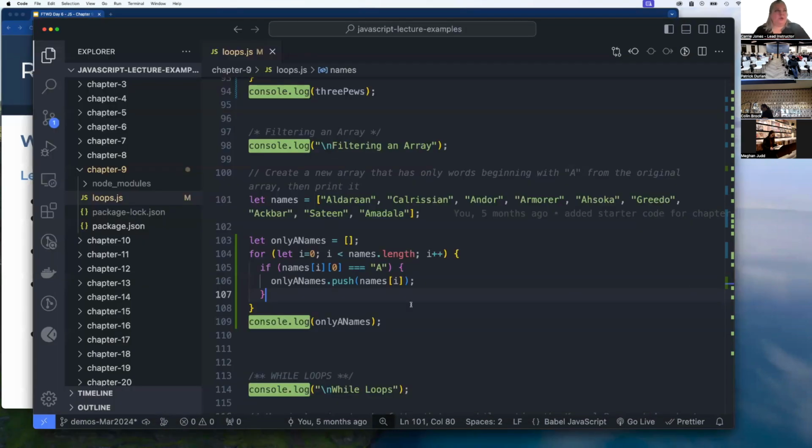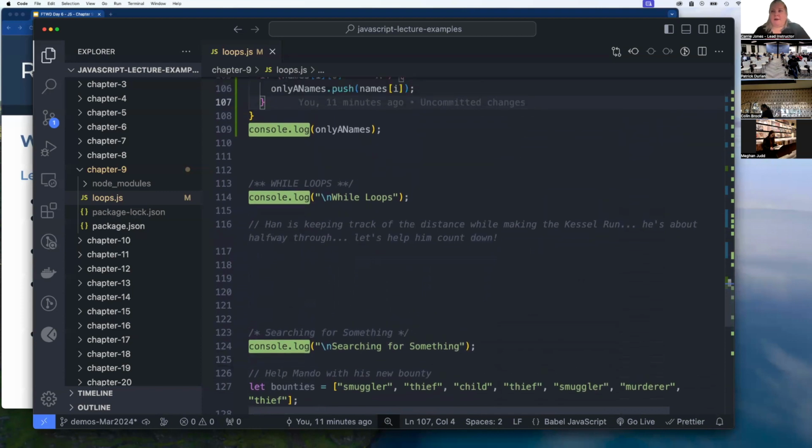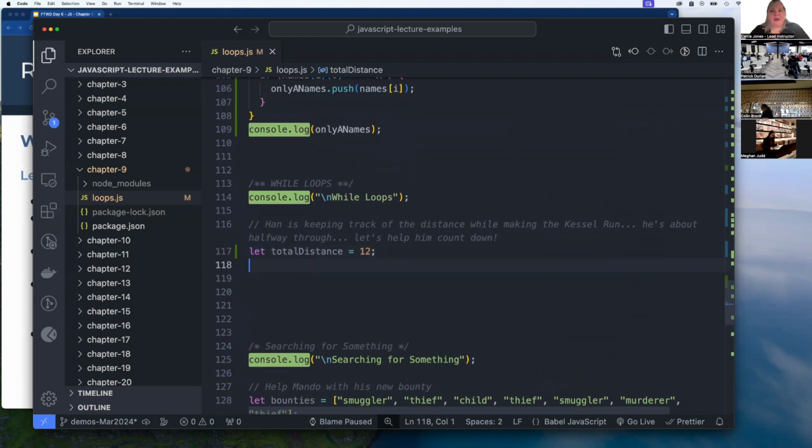So let's do a real quick example of this. Let's say that Han Solo's keeping track of the distance while he's making the Kessel Run, and he's about halfway through. We're going to let him count down. So we're going to start with a total distance of 12 parsecs and let the current distance be 6. This is where we are right now as we're halfway through.